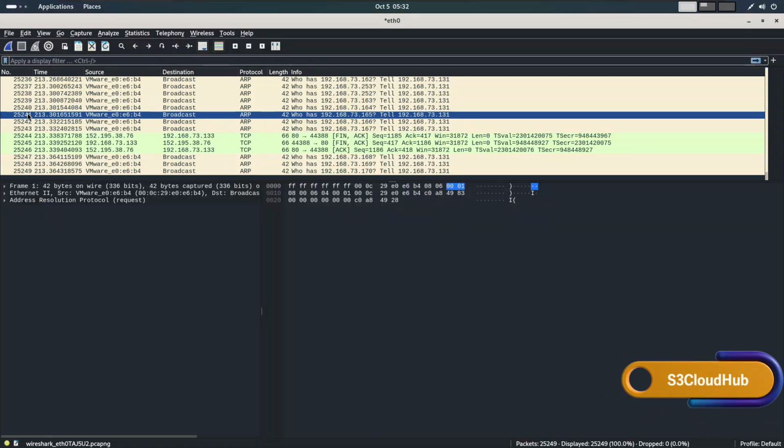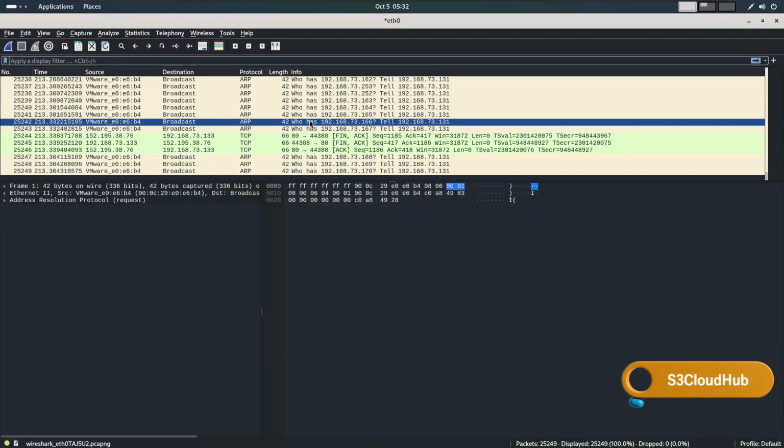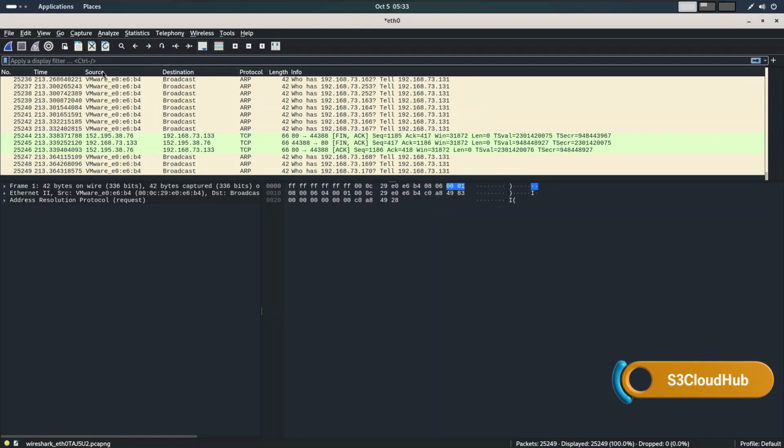Timestamp shows when the packet was captured. Source: the device or IP address the packets originated from. Destination: the destination IP address of the packet. Protocol: displays the protocol used, like TCP, ICMP or ARP.